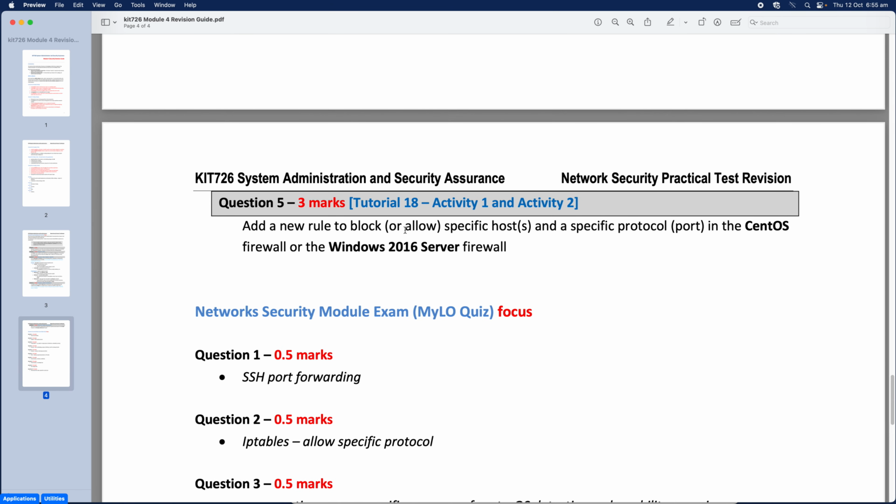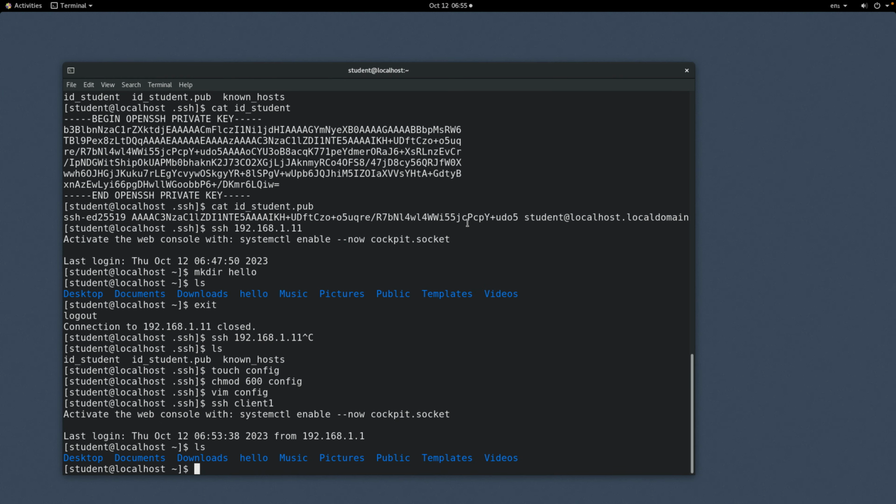So for question 5, you will need to configure rules and maybe some hosts on the CentOS and Windows 2016 Server firewall. On CentOS, there are actually two layers of firewall. The first thing, if you still remember in module 3, you did this firewall-cmd thing. That is a service called firewalld. This is the upper layer of the firewall, and there's a lower level of the firewall. It's called iptables. And for this module, we're just looking into iptables.